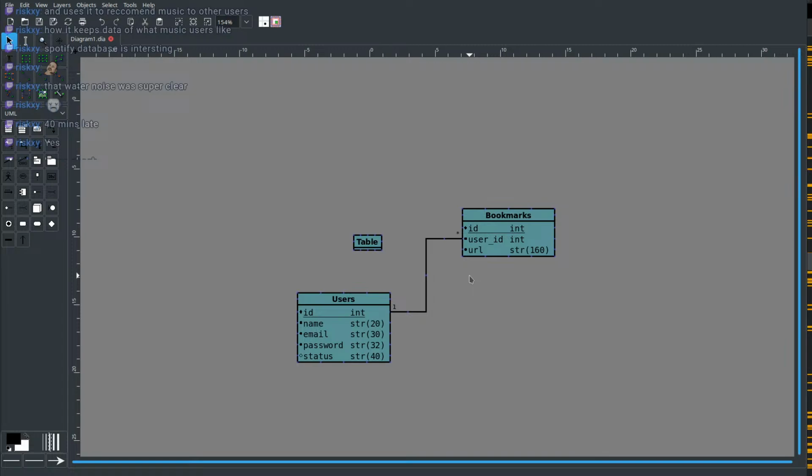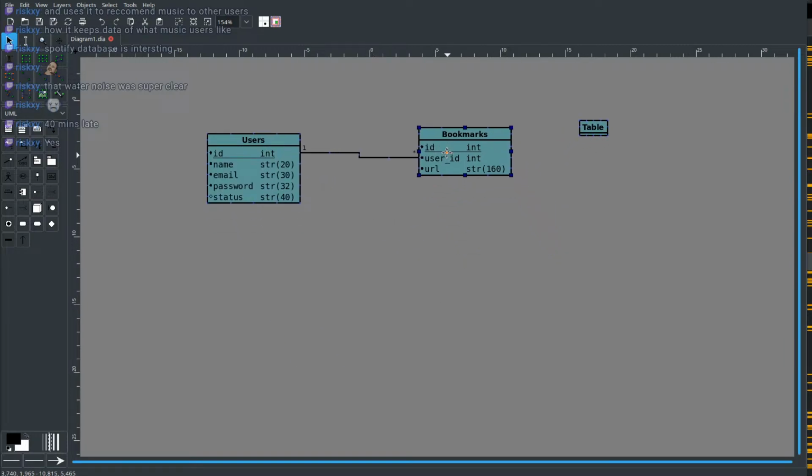And use it to recommend you music to other users. Well, how Spotify does it exactly, only Spotify knows all the details. We can just use one version of how we could implement that. So I guess we can start with, sure, what would be a good way.